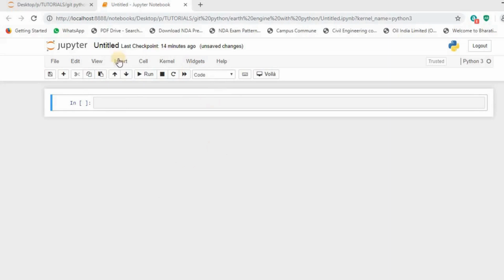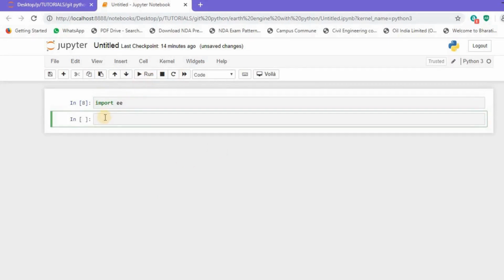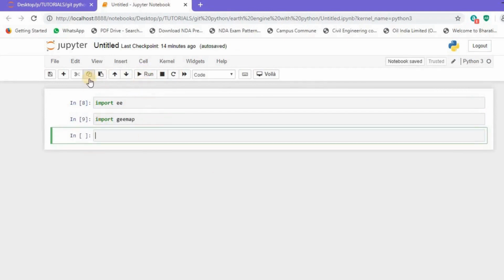So here we are in a Jupyter Notebook. Let's first start by importing the libraries. I'll import ee, that is the Earth Engine, run it, and then import geemap. These two libraries are sufficient in order to generate the land cover map for India.